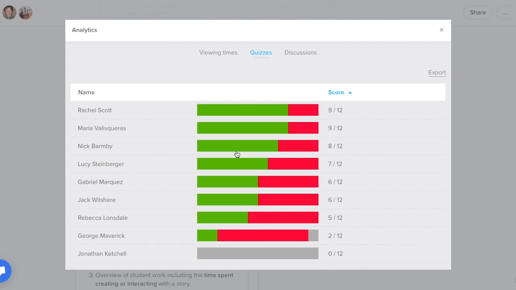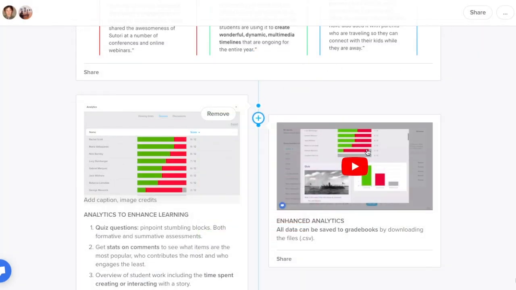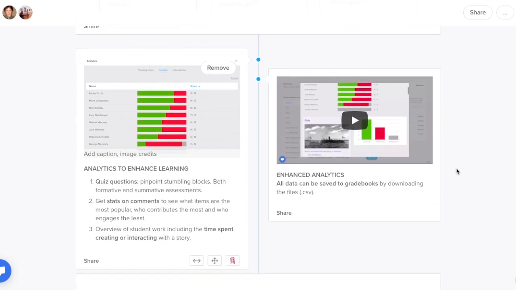All of this data and all of these results can be exported in one go to a CSV file and then straight to your gradebook. So we actually have a video here as well if you want to come and view the analytics option in more detail.